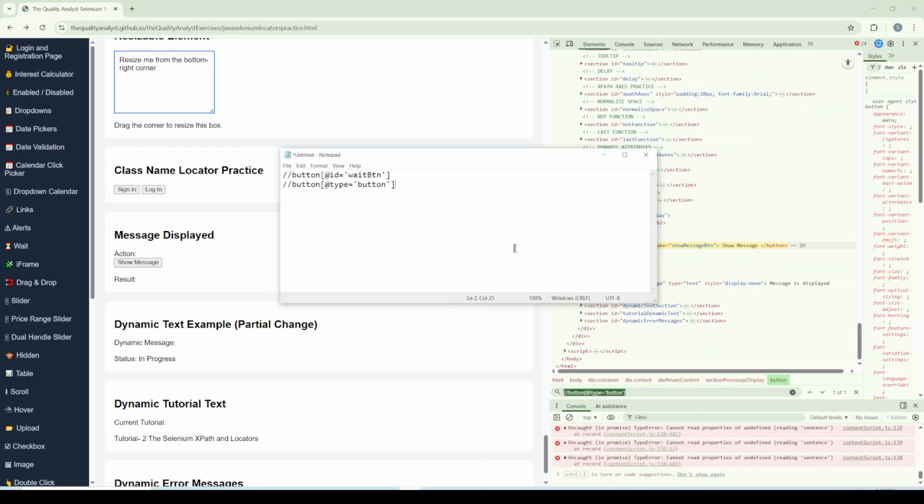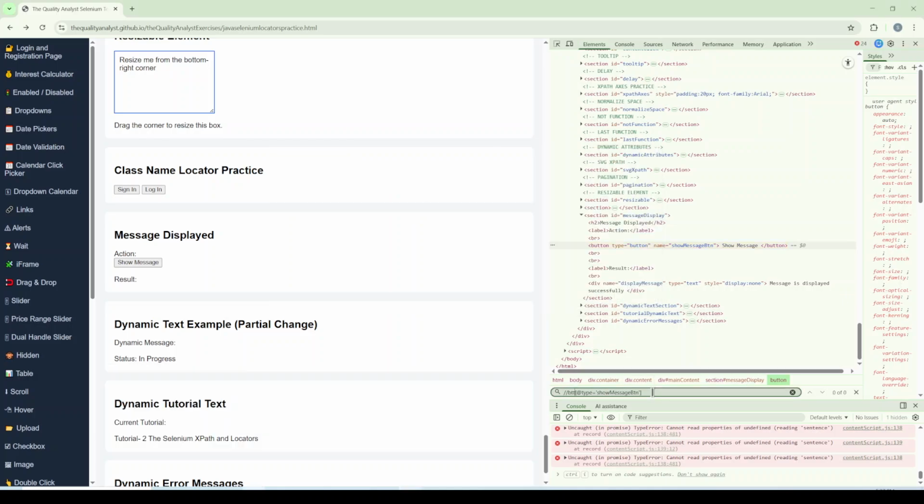Again, for example, I will just add it here.